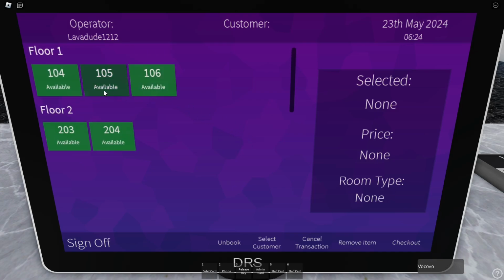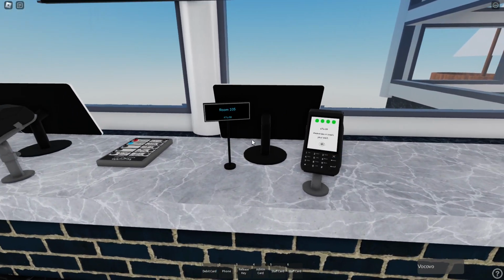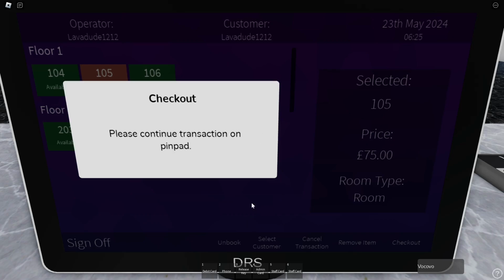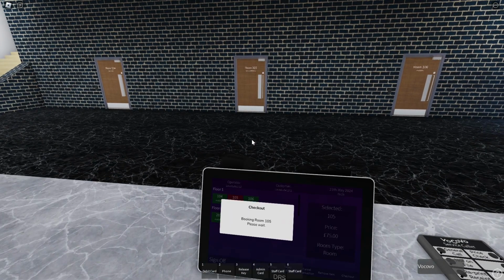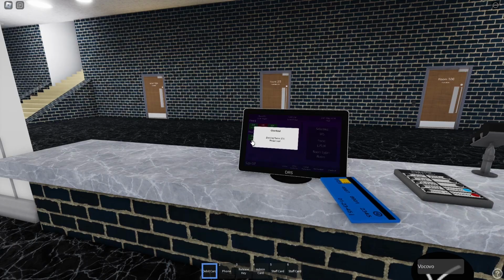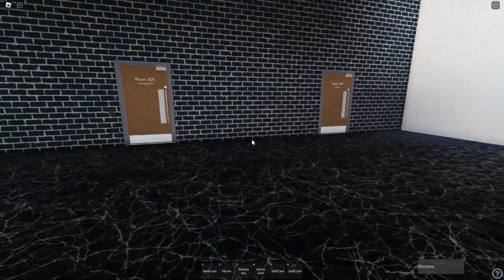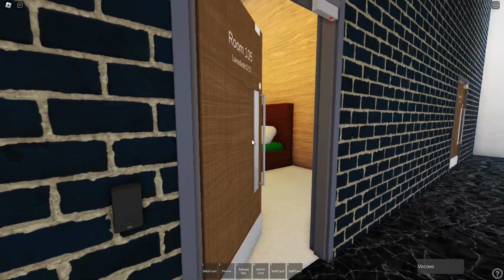So I need to go to get room. You need to select the customer first, then this, then checkout, and then pay for it over here. And then it will do its thing. I think it's broken because it's not giving me the room key. I guess that's a bug with that system, but it's fine. We can just use the staff card to get inside still.